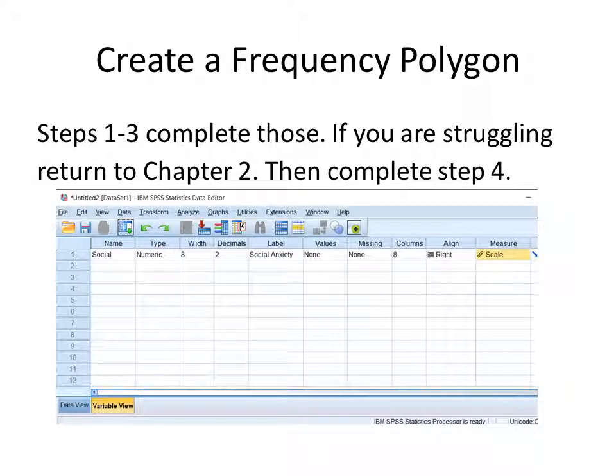So to create a frequency polygon, the first thing that you're going to do is look at your text, open SPSS, and click Start. This is steps 1 through 3, and if you can go ahead and complete those, terrific. If not, you might need to return to Chapter 2. Then we'll go to step 4.